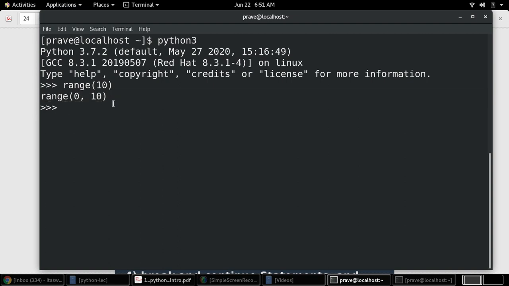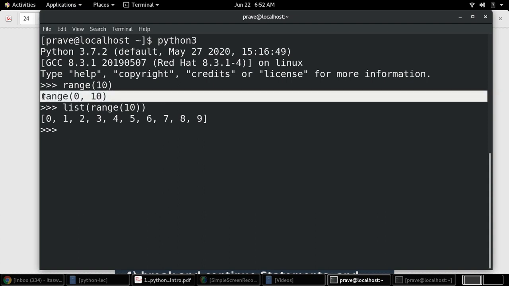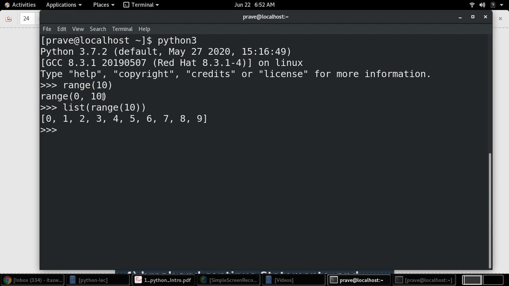Now there is a function, the list function. If you give something in the list, it converts those items into list items. If I say range of 10 and I just want to print it as a list, I can print it as a list also. So in Python 3 it represents like this, range 0 to 10.